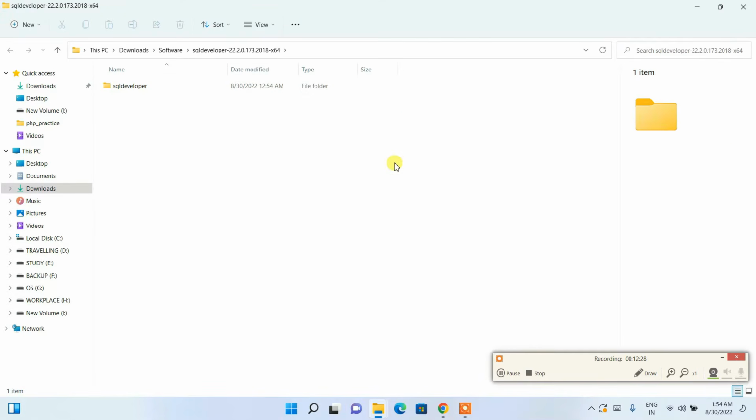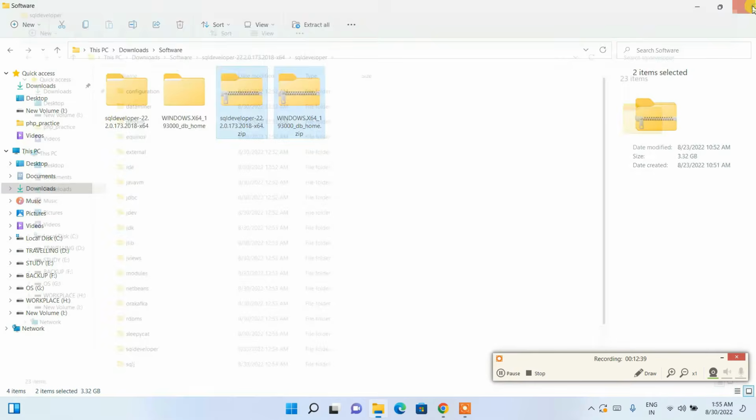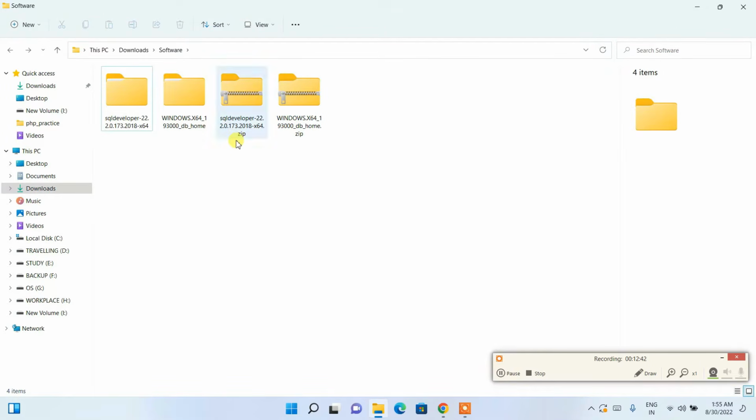Yeah, welcome back once again, guys. You can see now that our SQL Developer is extracted. If we go inside that folder, you can see all files and folders over here. Let us first close it. You can see here that these two are the downloaded files and these two are the extracted SQL Developer and Oracle. So now it's time to install Oracle.